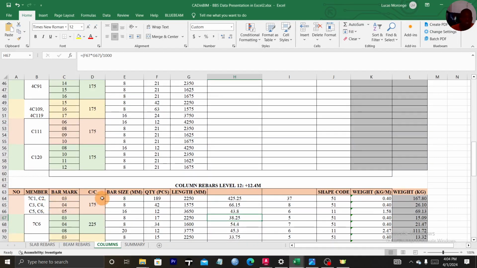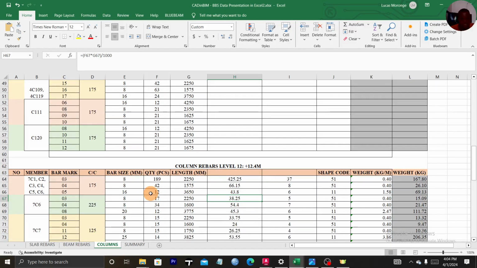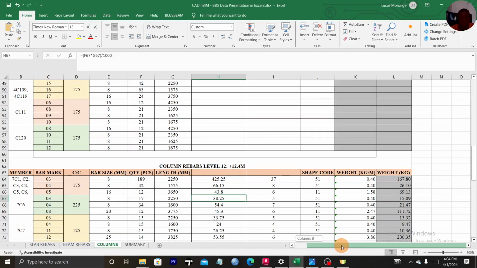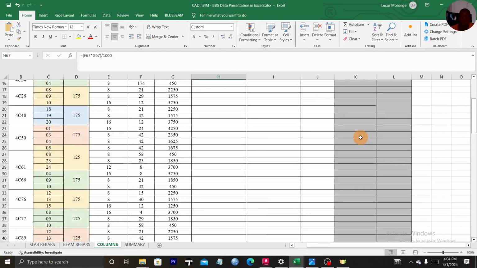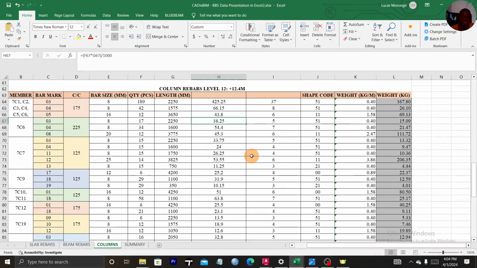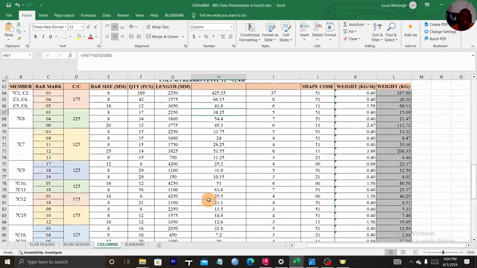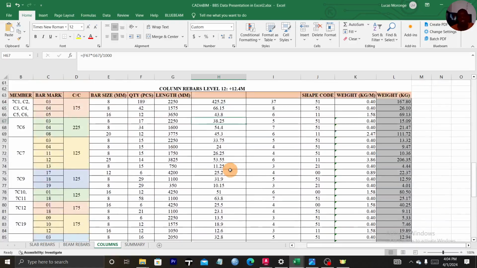That's member, bar mark, and so on. Now you have this in your Excel sheet, the special Excel sheet from BS. You put your data into it, and from there you can calculate other parameters like the total length of your bars, the number of 12-meter bars that are required of each bar size, their weight, and what have you. So you can simply create a complete Excel sheet like that, which interprets everything, and you can go further and do your summary.